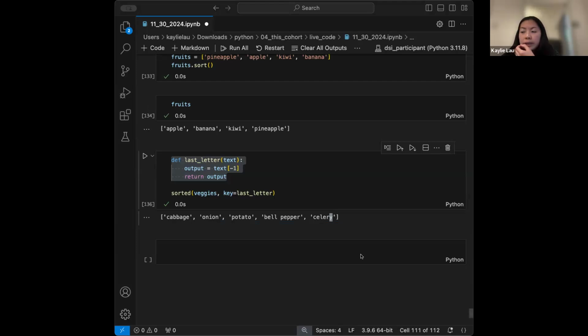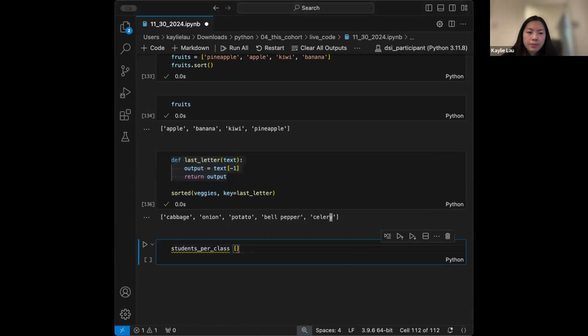Okay, so let's go through a slightly more complicated example. I have students per class, and let's say this is a list. Within that list, I have sublists. The first has grade 9, and there are 20 students. Then in grade 10, there are 17 students. And then in grade 11, say there are 13 students.